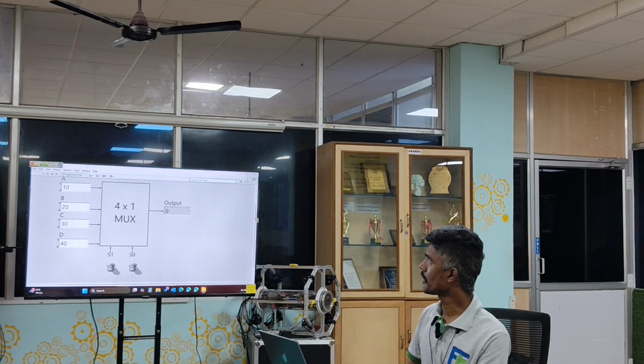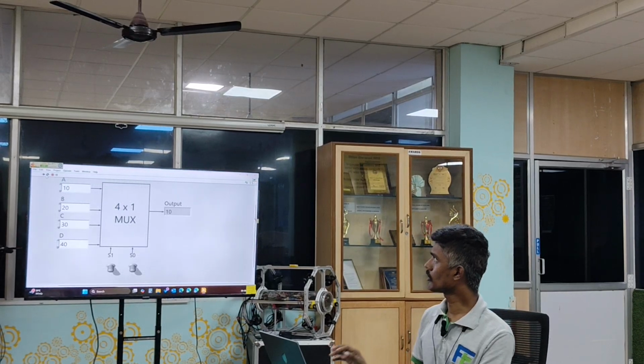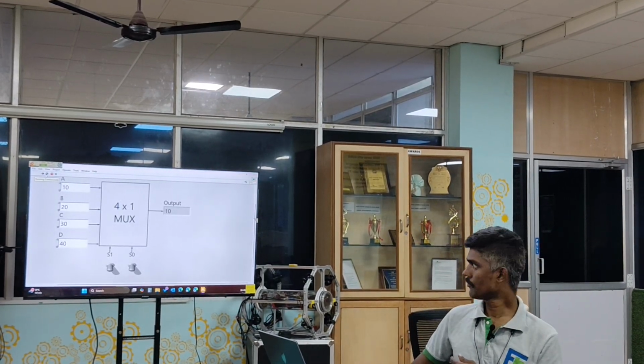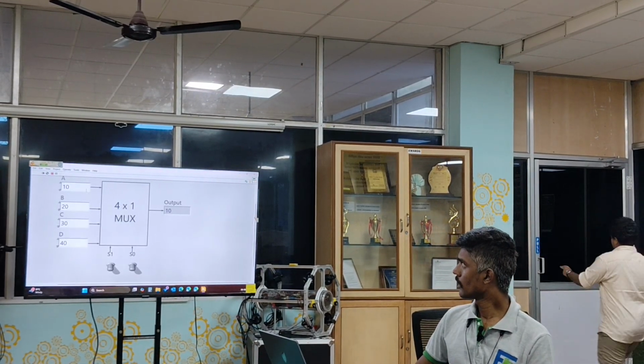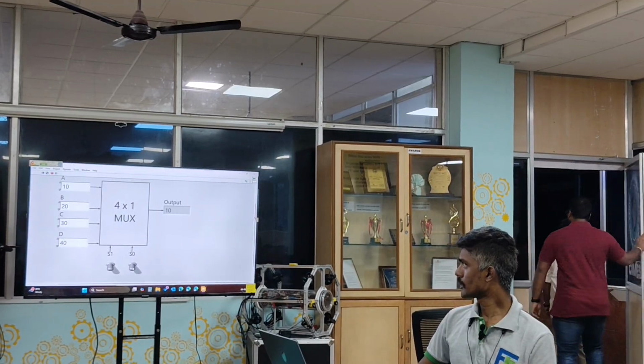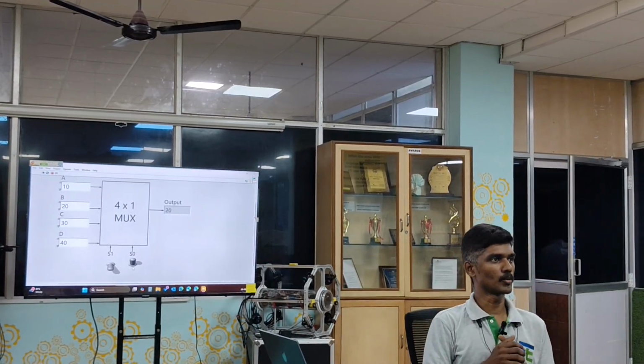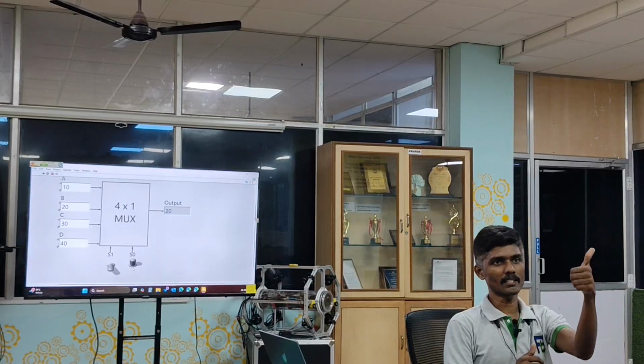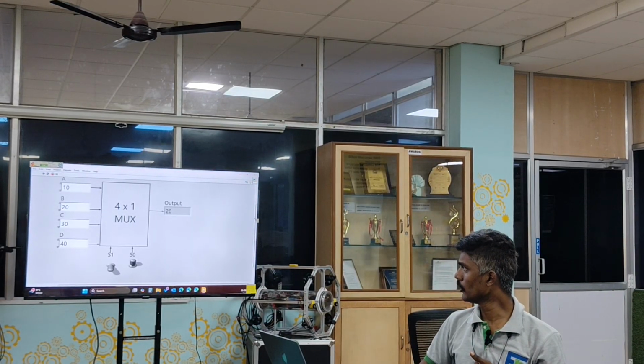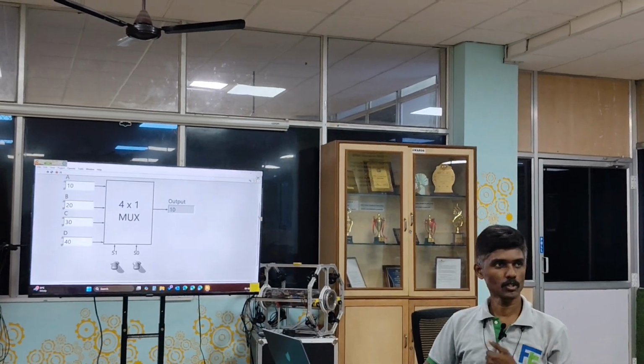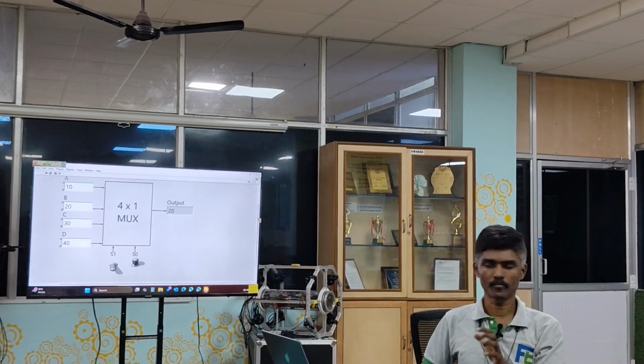Now go back to the front panel and run your code continuously. If S0 is 0, A is the output. If S0 is 1, B is the output. I am operating only S0. If I change the value, I can ensure that the 2 cross 1 mux is working.